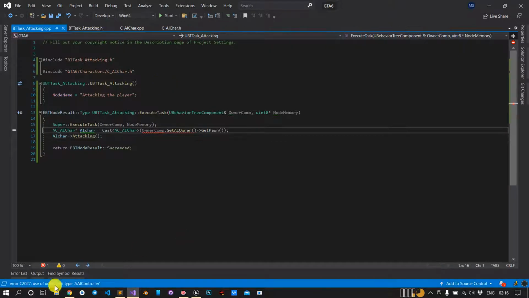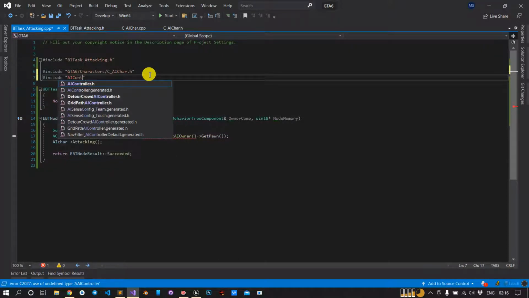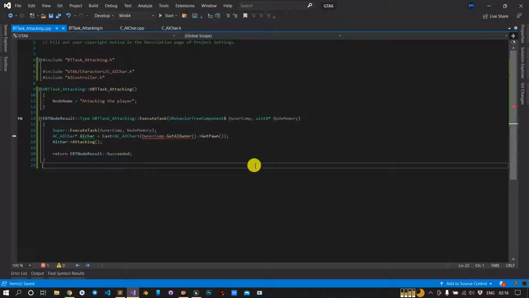Okay, we got an error because we don't have the header file of AI controller. So we will just include AIController.h. Perfect. Now this error should be gone.